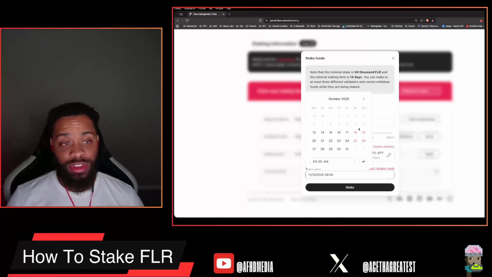The minimum stake length or duration is 2 weeks. So from today, today is the 30th, actually, the earliest day that I can select to no longer be staking is the 13th, right? Or I can select any other day. As long as it's the minimum of 2 weeks, you can stake it for that long.